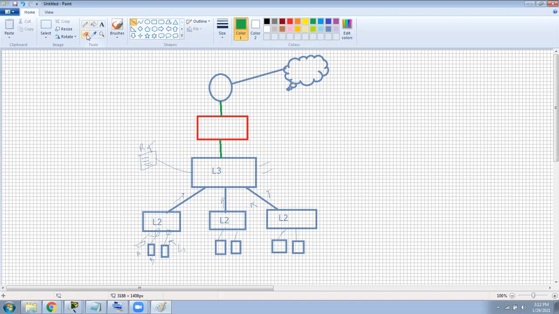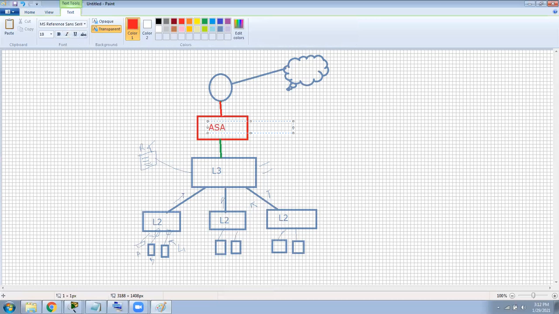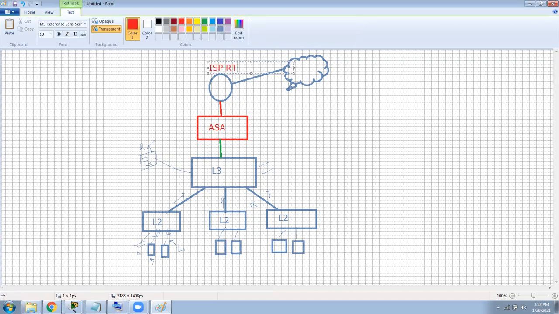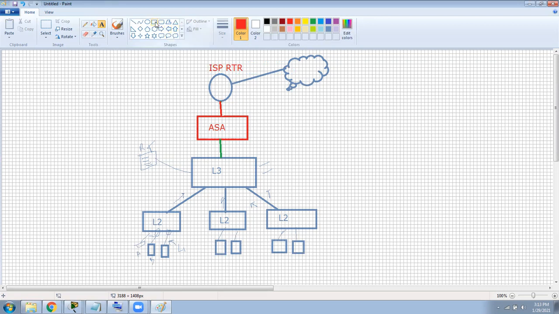Just remove this because I want to use the red one. Okay, so now we understand the placement of the firewall, right? This is nothing but your firewall, let's say an ASA firewall, and this is your ISP router. Let's say this is google.com. If these guys want to access the internet, they will go to L3. From L3 it will send to the ASA, and from the ASA to the ISP router, right?